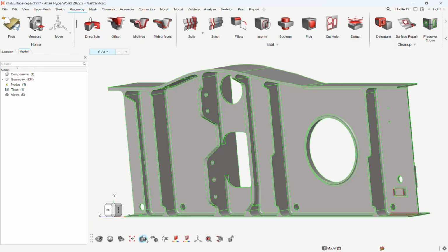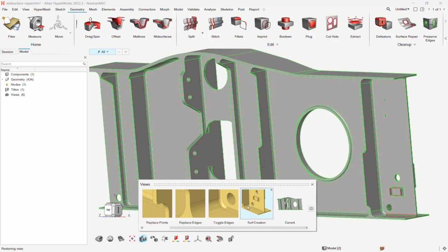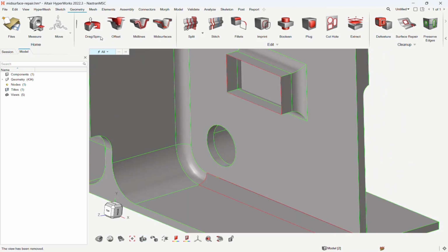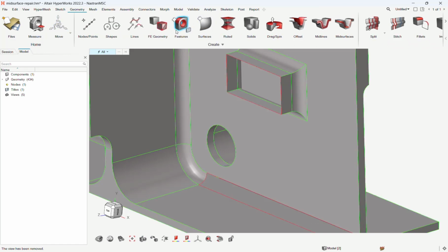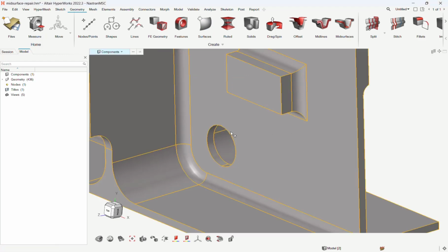In the View toolbar, select Surf Creation View. In the Geometry ribbon, under the Create group, select Surfaces, Patch, and click on Find and the green check mark to patch.